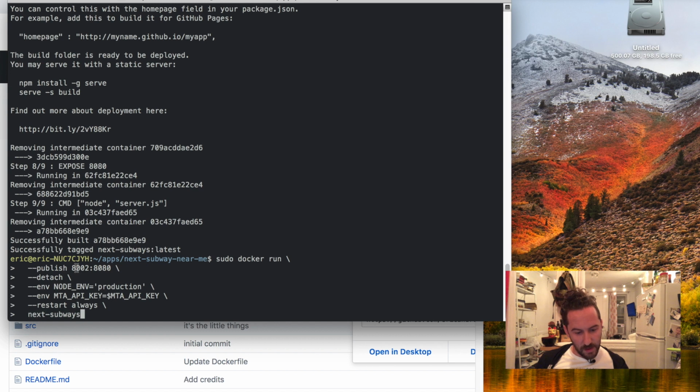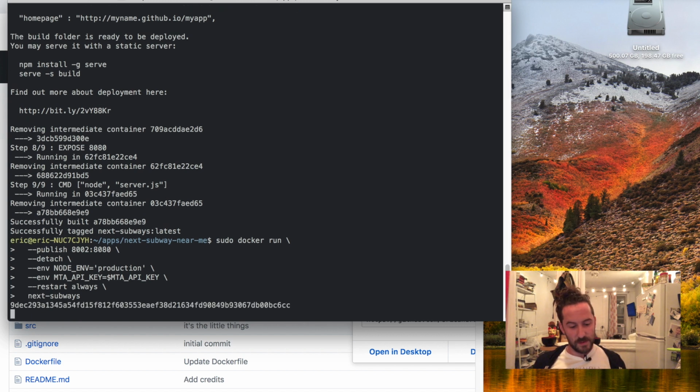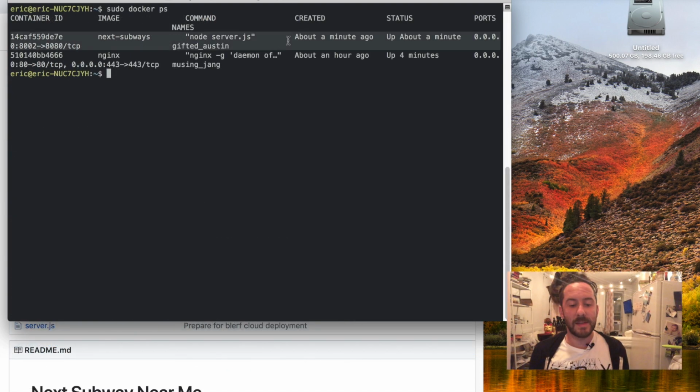A couple things to note. I'm mapping the port 8002 on the host into the container's port 8080, which is what it exposes for web traffic. I'm passing in an API key through an environment variable and setting a restart policy. So this container will always start up. I always want this web service running. So let's hit enter. I see that the Next Subways container is up.